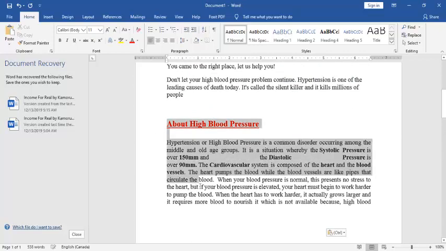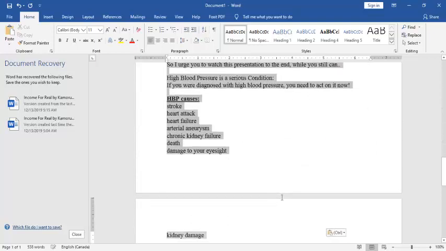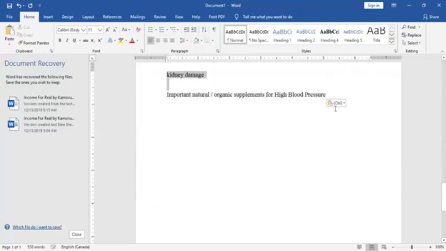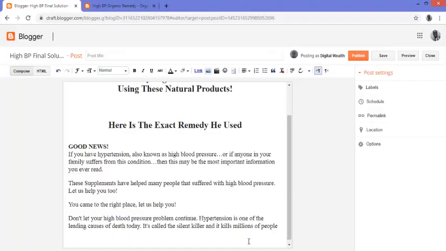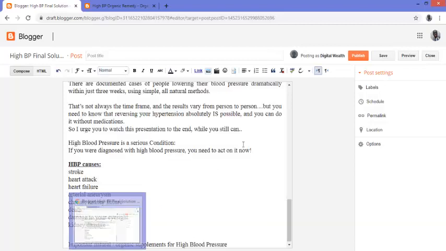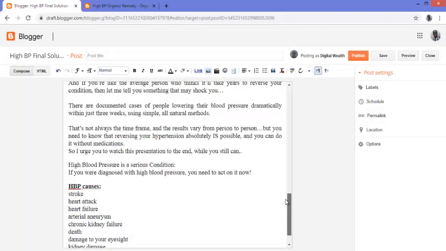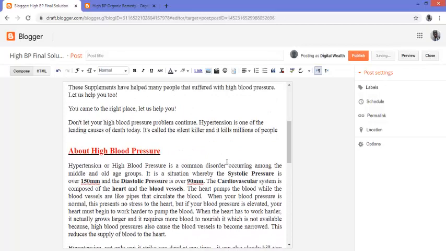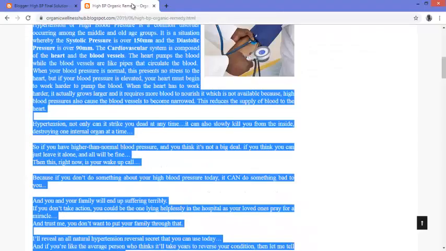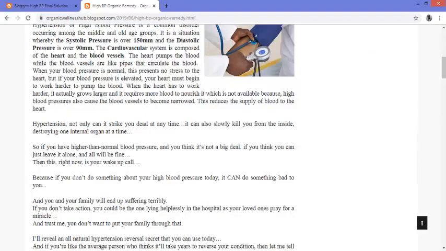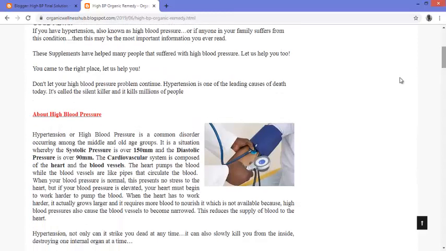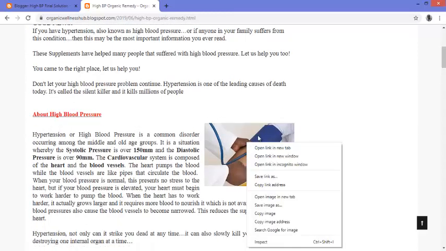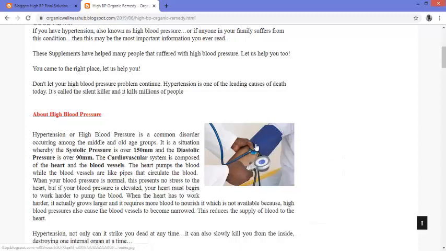Now I'm copying this entirely. I've copied it, so I'm going to paste it on my Blogger editor. Now at this junction, after high blood pressure, there's a particular image here. This particular image is denoting somebody checking his BP.